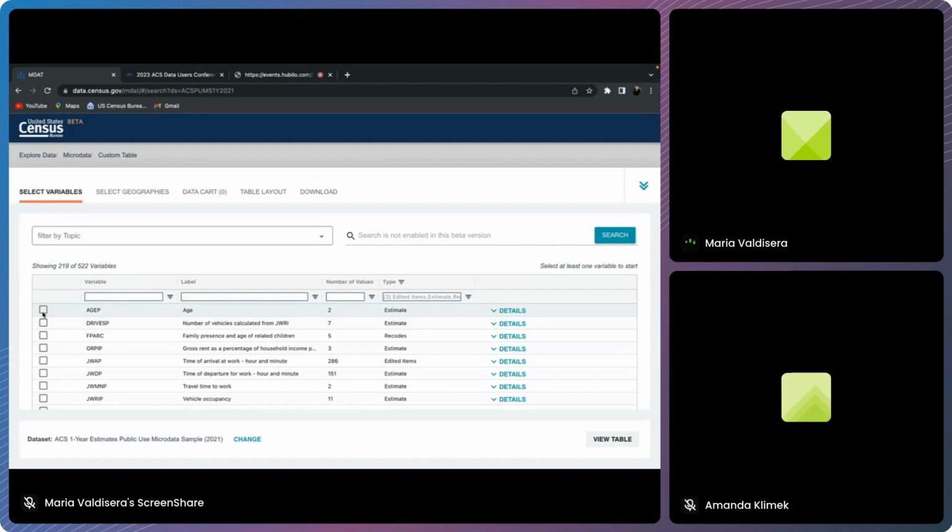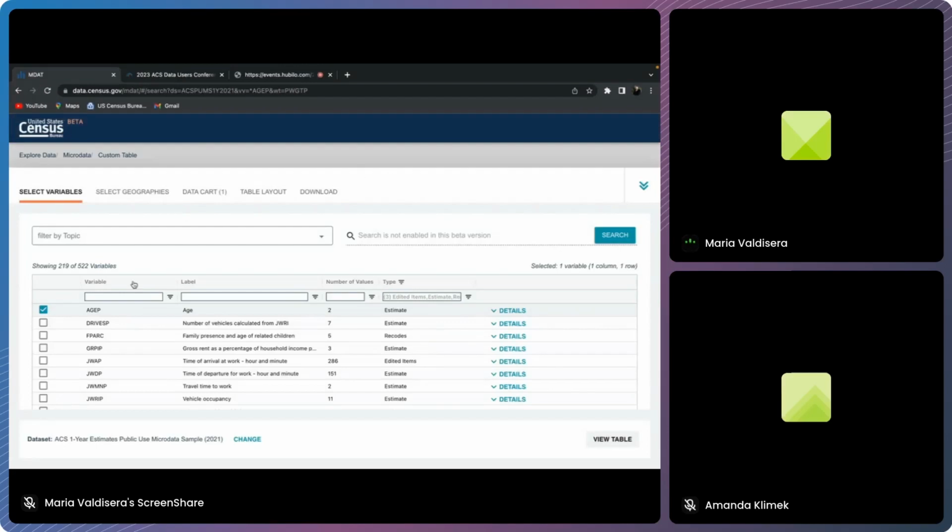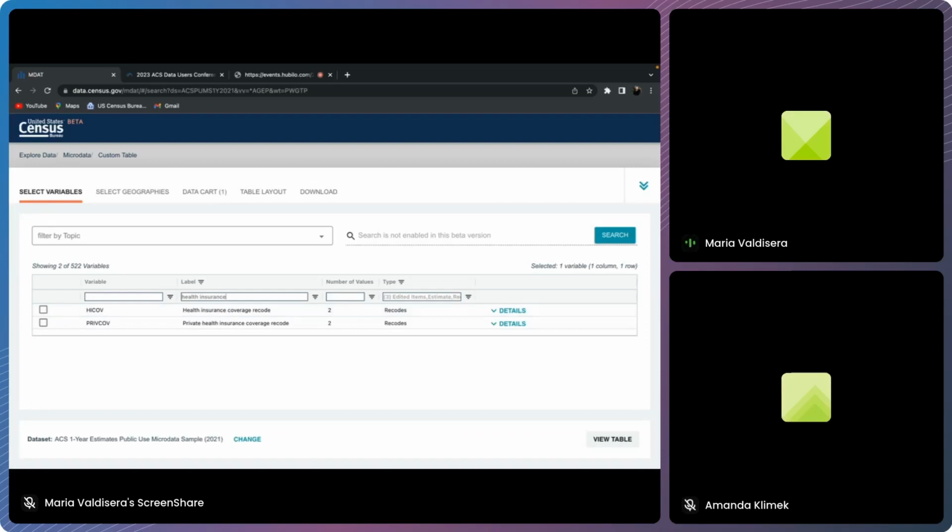So once I select that, there is a warning message that comes up that says this variable is continuous and can only go to values in table cells. So we're going to have to create a group or a recode to use it on the table itself. And again, we're going to have to change what is being shown in the values in table cells from average of age back to count. But I'm, again, getting a little bit ahead of myself, so I'll make sure to show you guys that once we get to it. Now for the second variable, I'm just going to type in health insurance into our label search bar, and then we can see health insurance coverage here. So I'm just going to add that to our data cart as well.